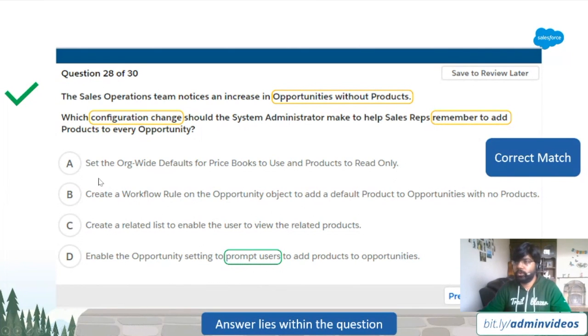But again, if we go through and read everything, the OWD of the price book and the products would have nothing to do with adding the products and price book. It's something the user should know and should do if they have access. Yes, definitely if they don't have access, they can't do it. That's a different story altogether. But if they have access and they are not adding, that's something they are not doing or are missing.